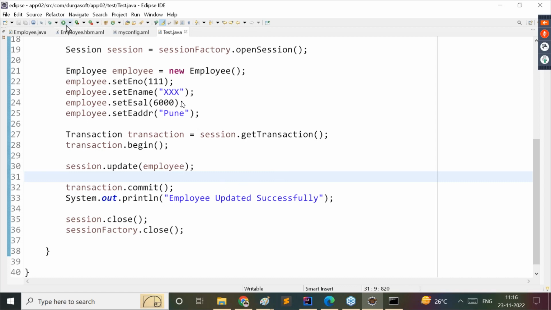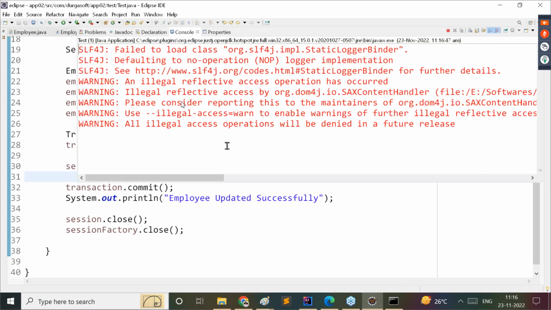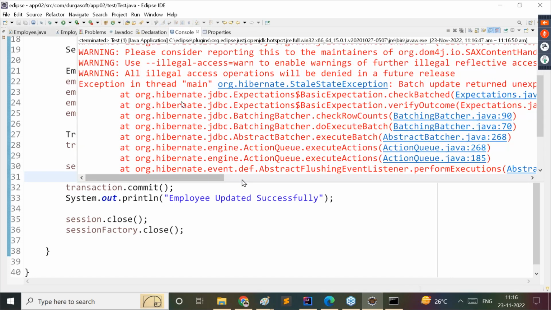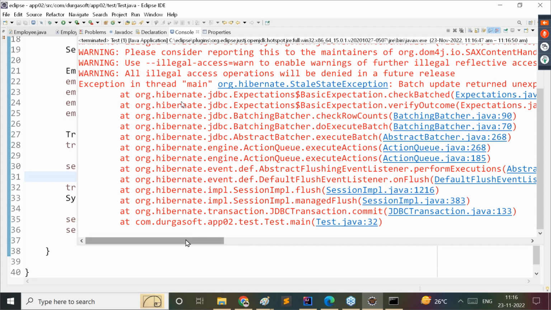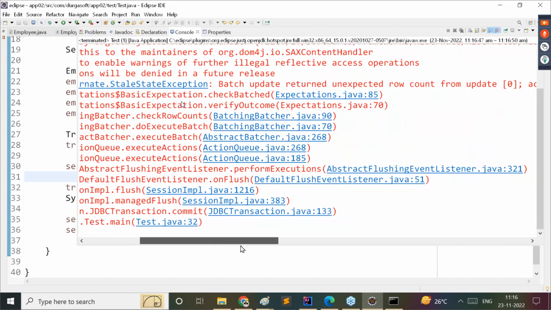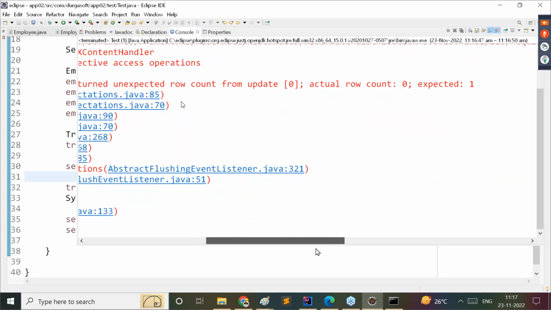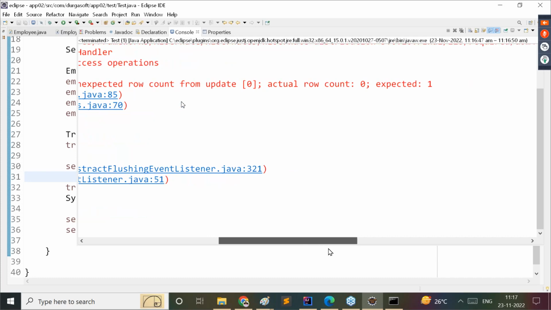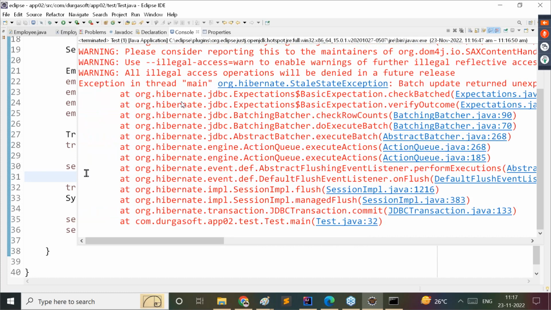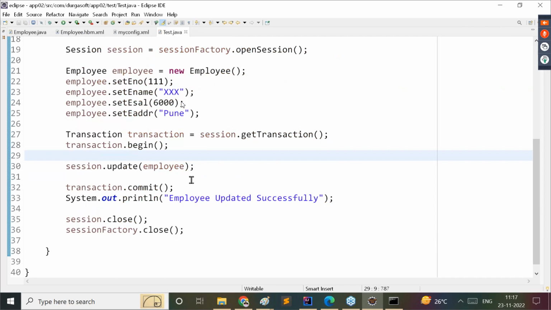But the record is not available. Then what is going to happen when I execute this program? Now here we are getting an exception. What exception? Batch update returned unexpected row count from update. Actual row count is 0, but expected 1. That means whenever the record is not available and we try to perform updations, we get an exception.